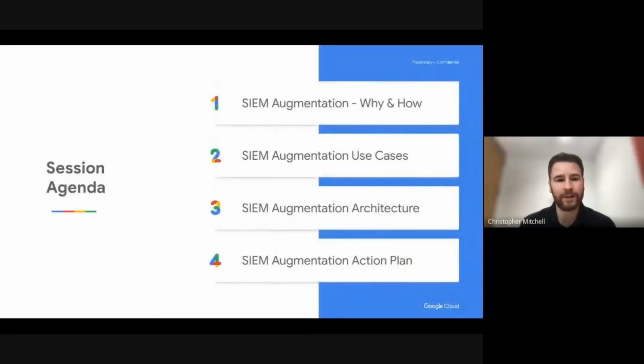So moving on to the agenda today, we're really going to get into the why and how you can augment your SIEM with Chronicle, and not just augment your SIEM, but really augment your entire SOC stack. Again, using Chronicle. We'll get into the benefits of what augmentation offers you and some of the more common use cases that may impact you already.